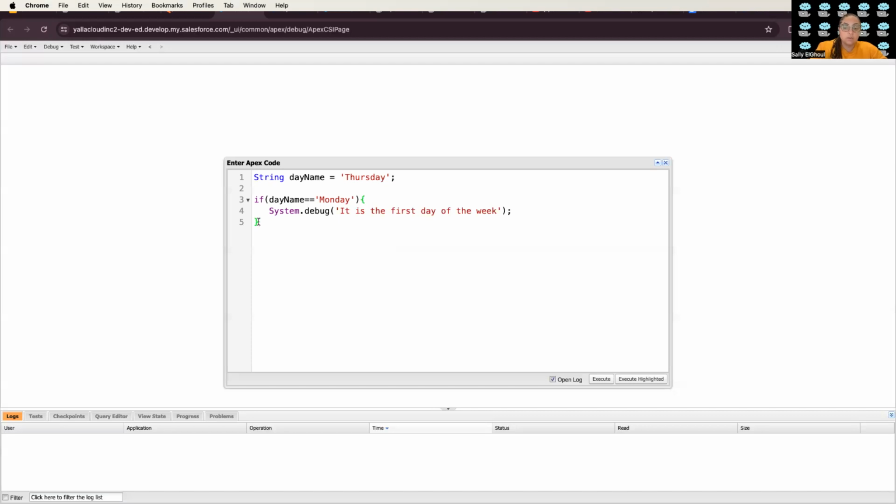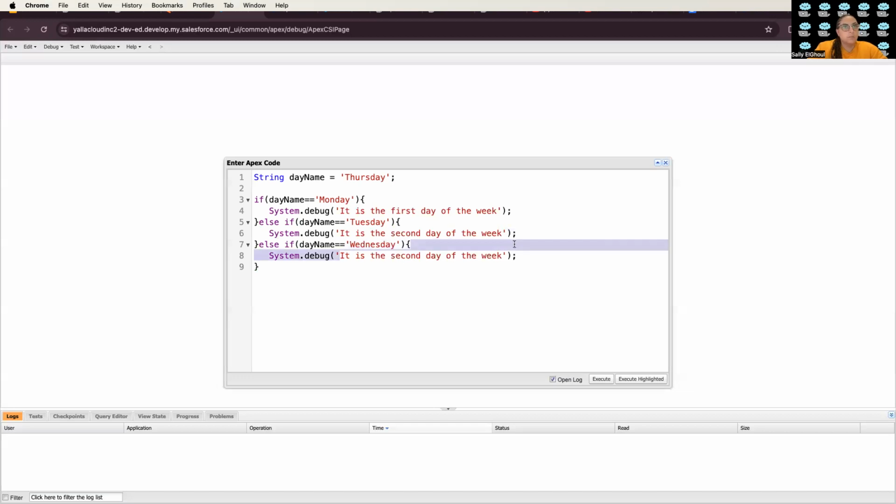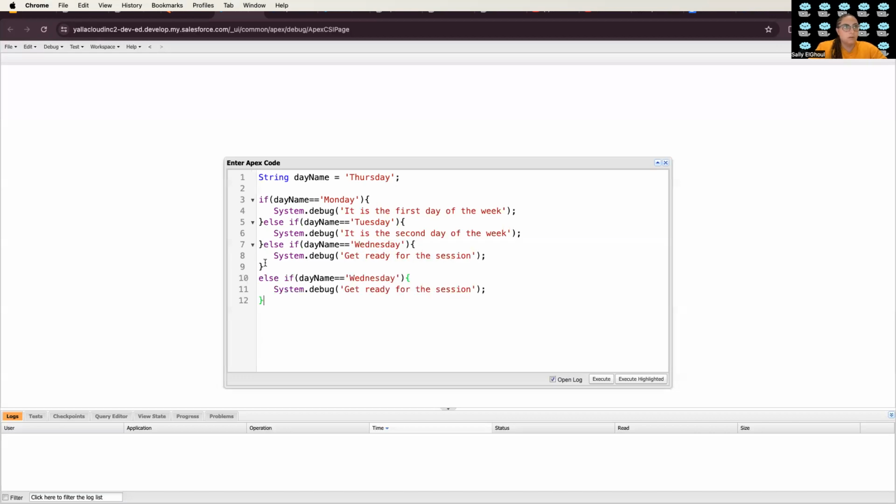And that's what will take us to writing another else if with another condition. And we have day name equal Tuesday, and we'll print here second day of the week. And let's do another one for Wednesday instead. Wednesday. And for example, get ready for the session. And we will do the same for Thursday. Thursday.